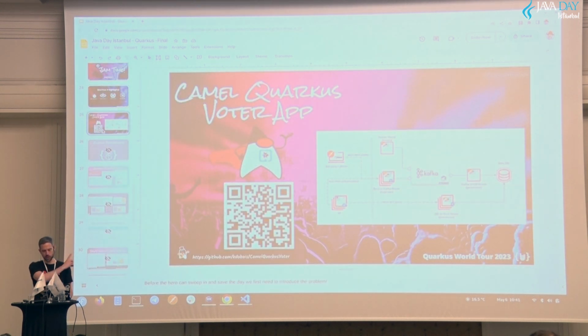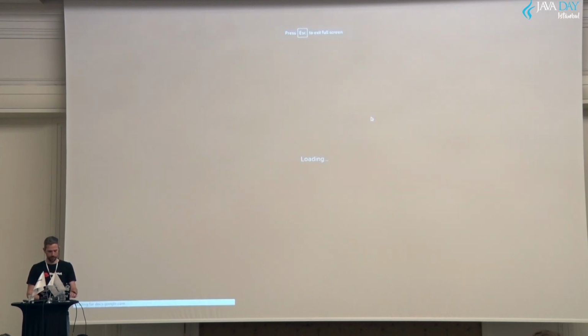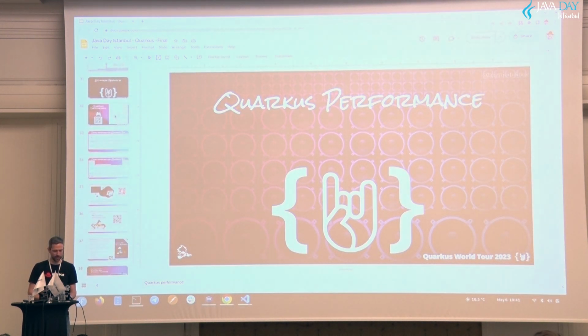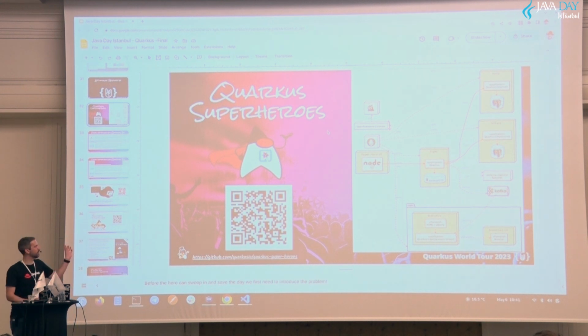This is the source code for that voter app. If you want to really look at how it's built and how it all works, I'll put that in the slides as well. And if I can't go into slideshow mode, the slides are a little bit smaller. My colleague Eric also has a cool application, Quarkus Superheroes, this little game that he built to showcase all the different components and pieces that you can build with a Quarkus application.